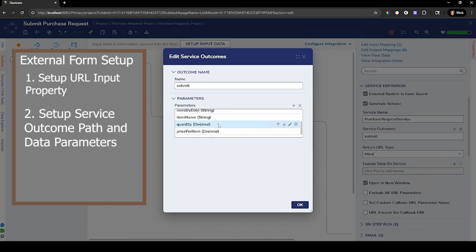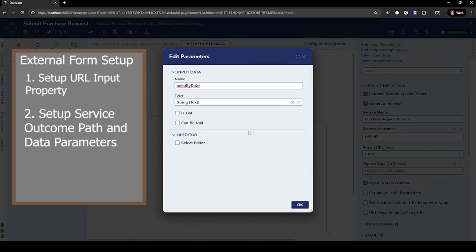One thing to note before we transition off the point of sending data to decisions, and this is just something that I found helpful, is I left the need by date on my service outcome for my external form as a string. The reason why is because when the external form sends the data to the decisions, it's just in the form of a get call, meaning it just has the URL parameters or the get call parameters in the URL. And so it's just easier for me to pass in the date as a string.